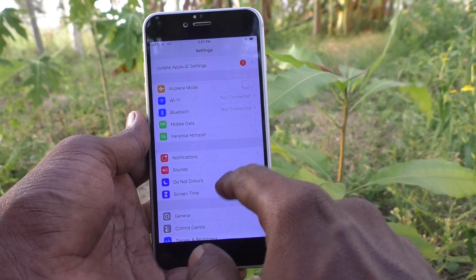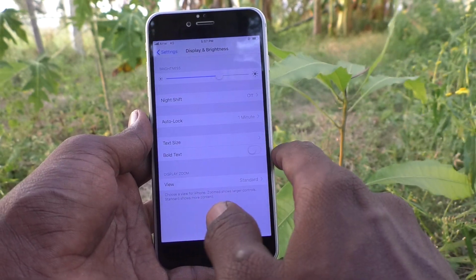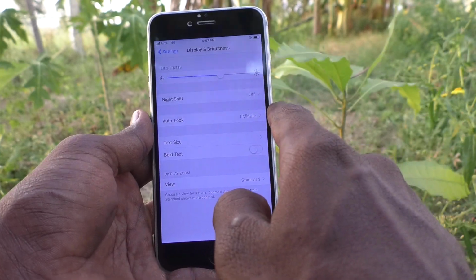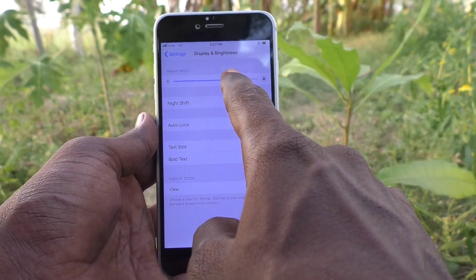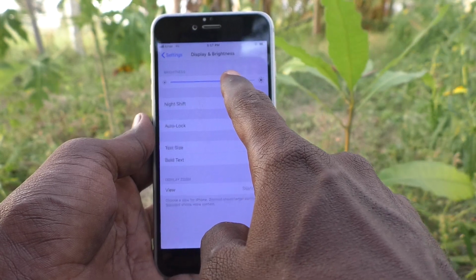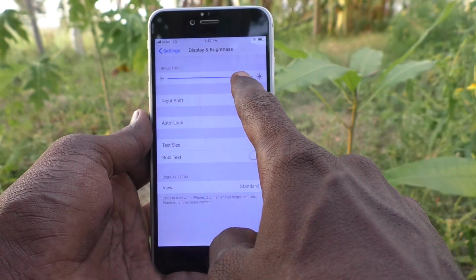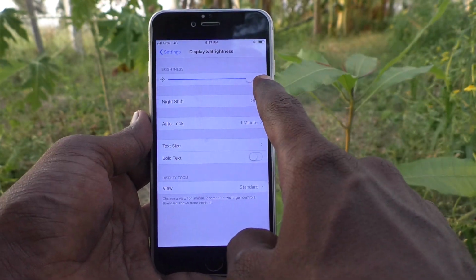Then go to display and brightness. Here, first part is brightness. Just you can increase brightness here. Okay, if you want to increase display brightness level, you go to move this point to the right side. Okay, this is maximum brightness.